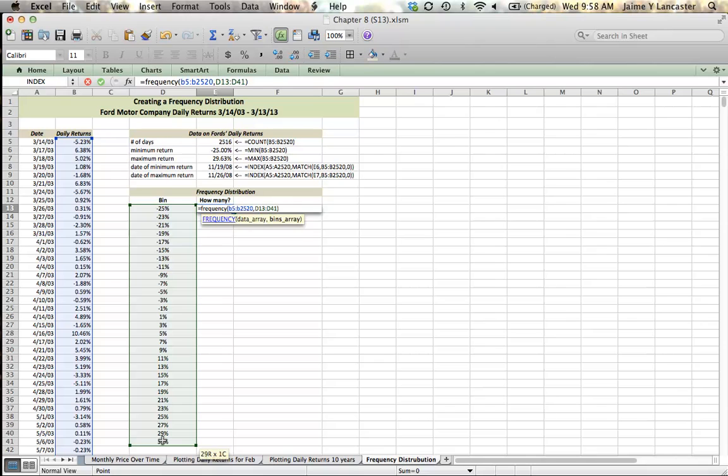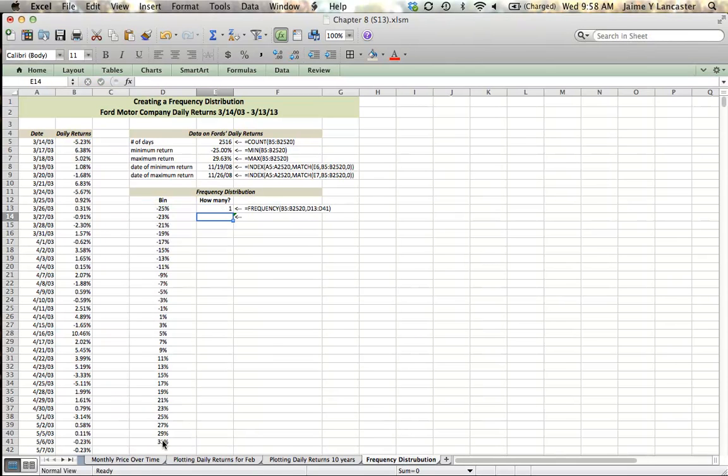I close my parentheses and I hit return. I know since my minimum return is 25%, I'm going to have at least one. And it turns out I do have one. So this is where it gets tricky, and this is where everybody's Excel version might be slightly different.